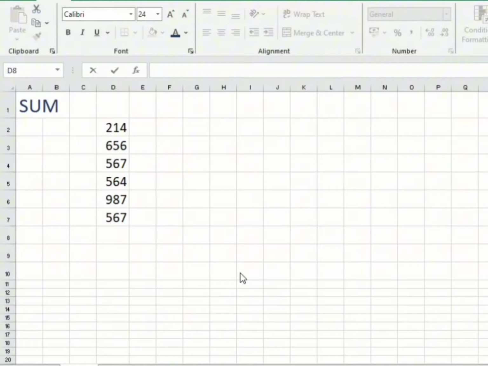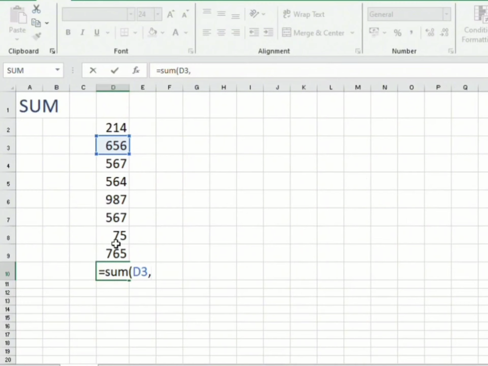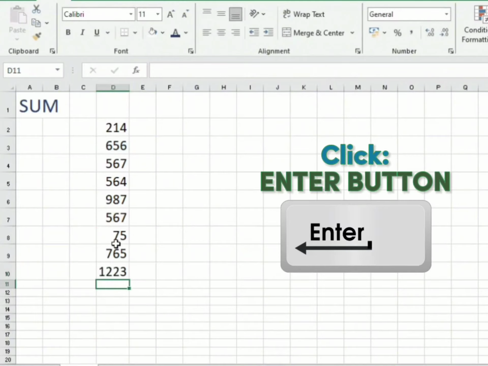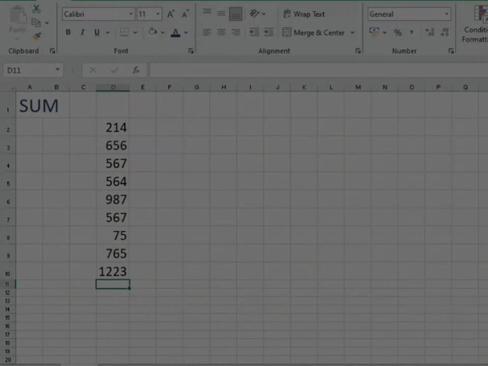What if, let's say, I only like to add 2 cells or 2 numbers? What is the formula that we're going to use? No problem, guys. It's just the same. We're going to use SUM in parentheses, then click the cell that you want. For example, D3, comma, D7, then close parenthesis, click enter. Now, the total sum is 1,223.